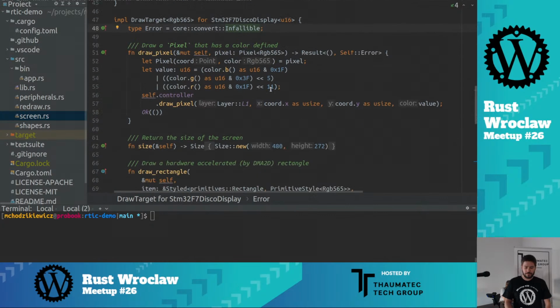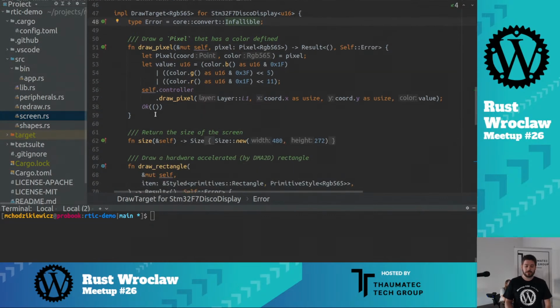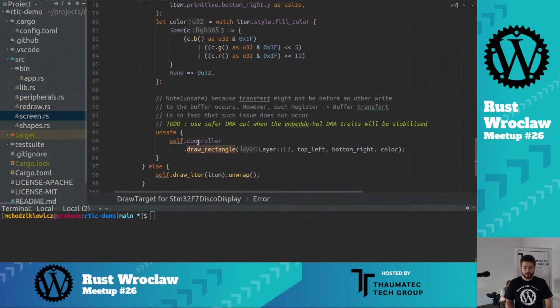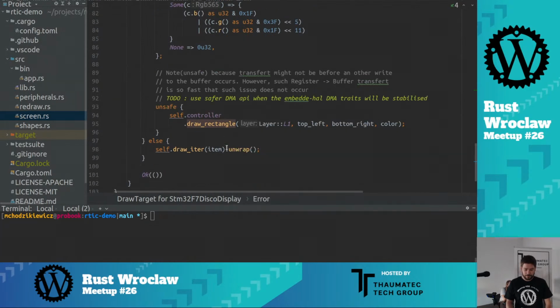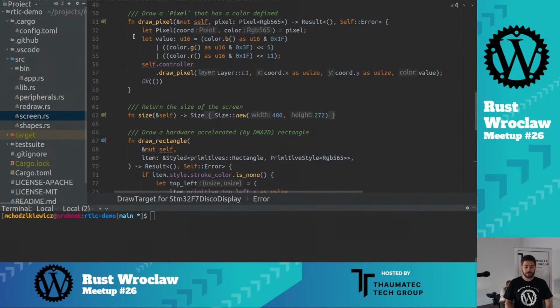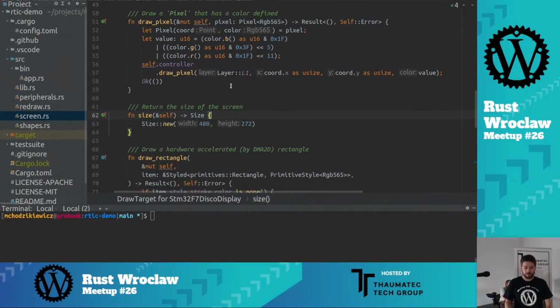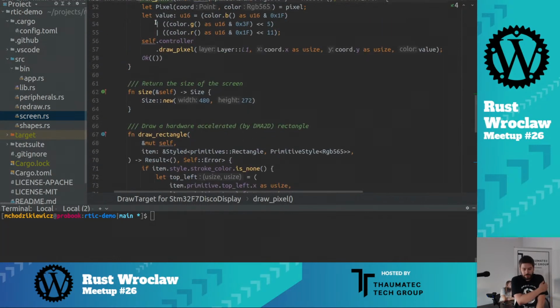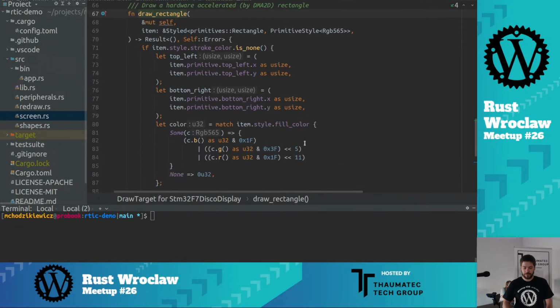You have this draw pixel, so this is the function just to draw a single pixel, and then you have draw rectangle. The draw rectangle uses this DMA2D, as I said before. You can also implement some other primitives if you have hardware acceleration for it, but these are opt-in. Basically, you can just implement draw pixel and skip the rest of the methods. And size, you need to implement the size of the screen so that you can get the resolution of your image. But besides the size, you just need the draw pixel.